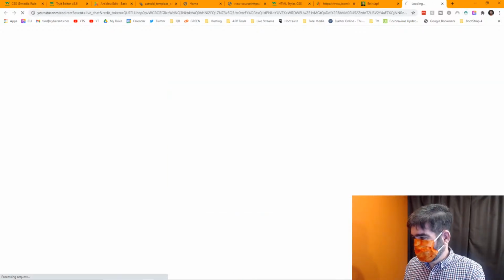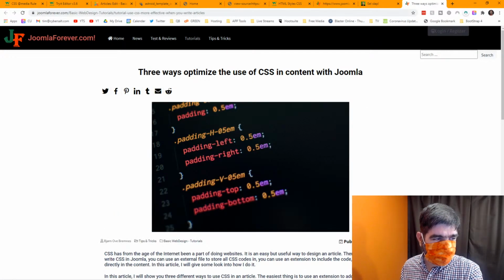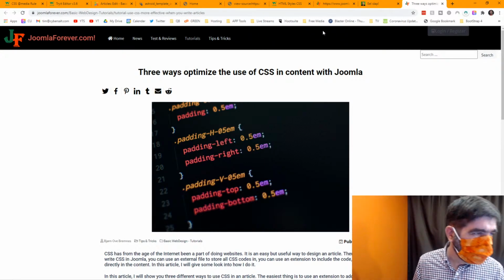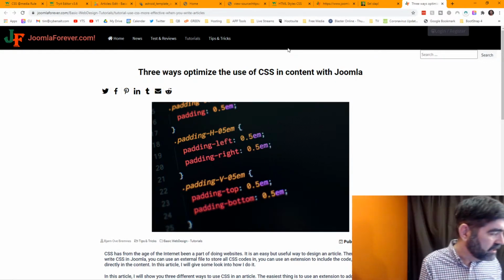Okay, Bjorn has a link here: three ways to optimize the use of CSS and content with Joomla. And you've got it on your site. Cool.